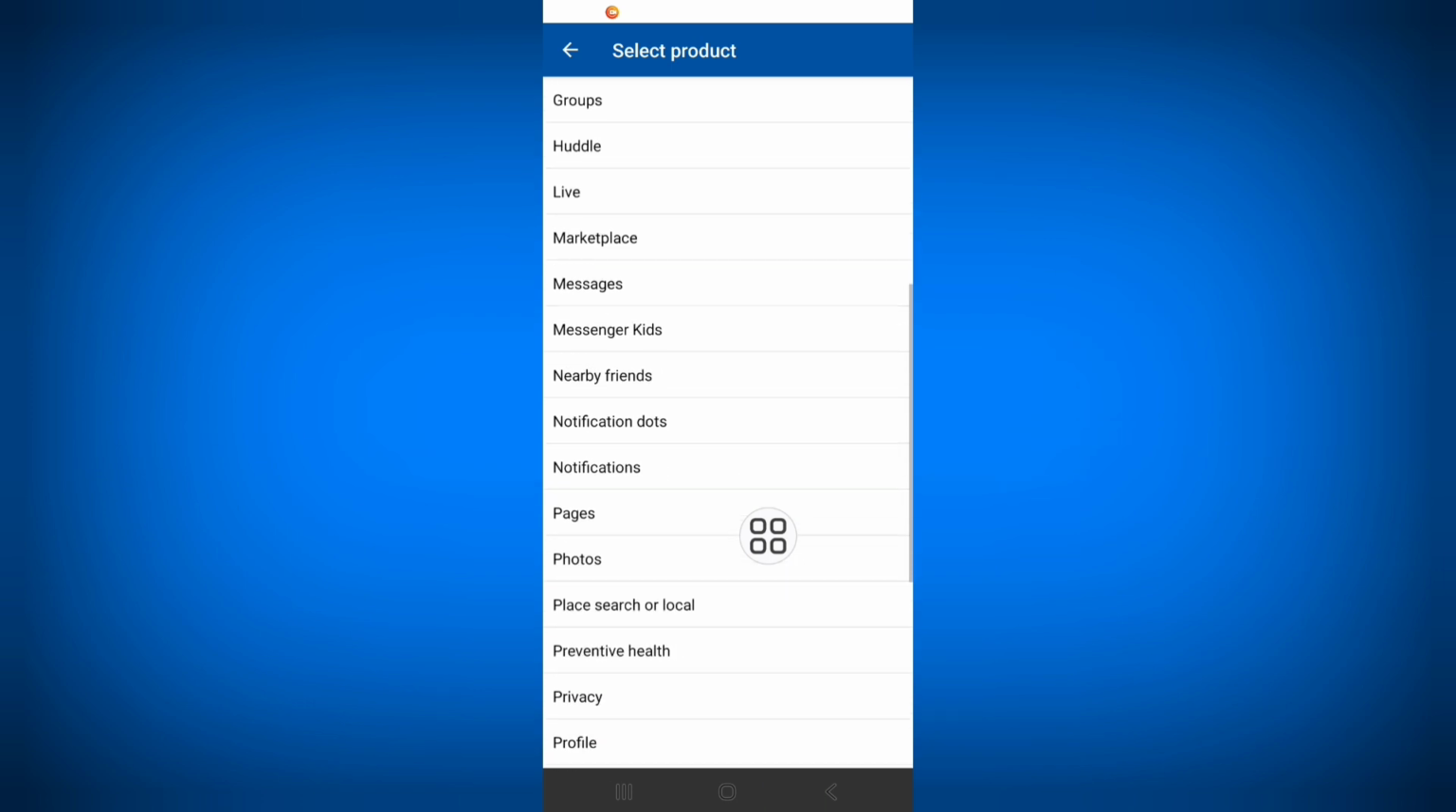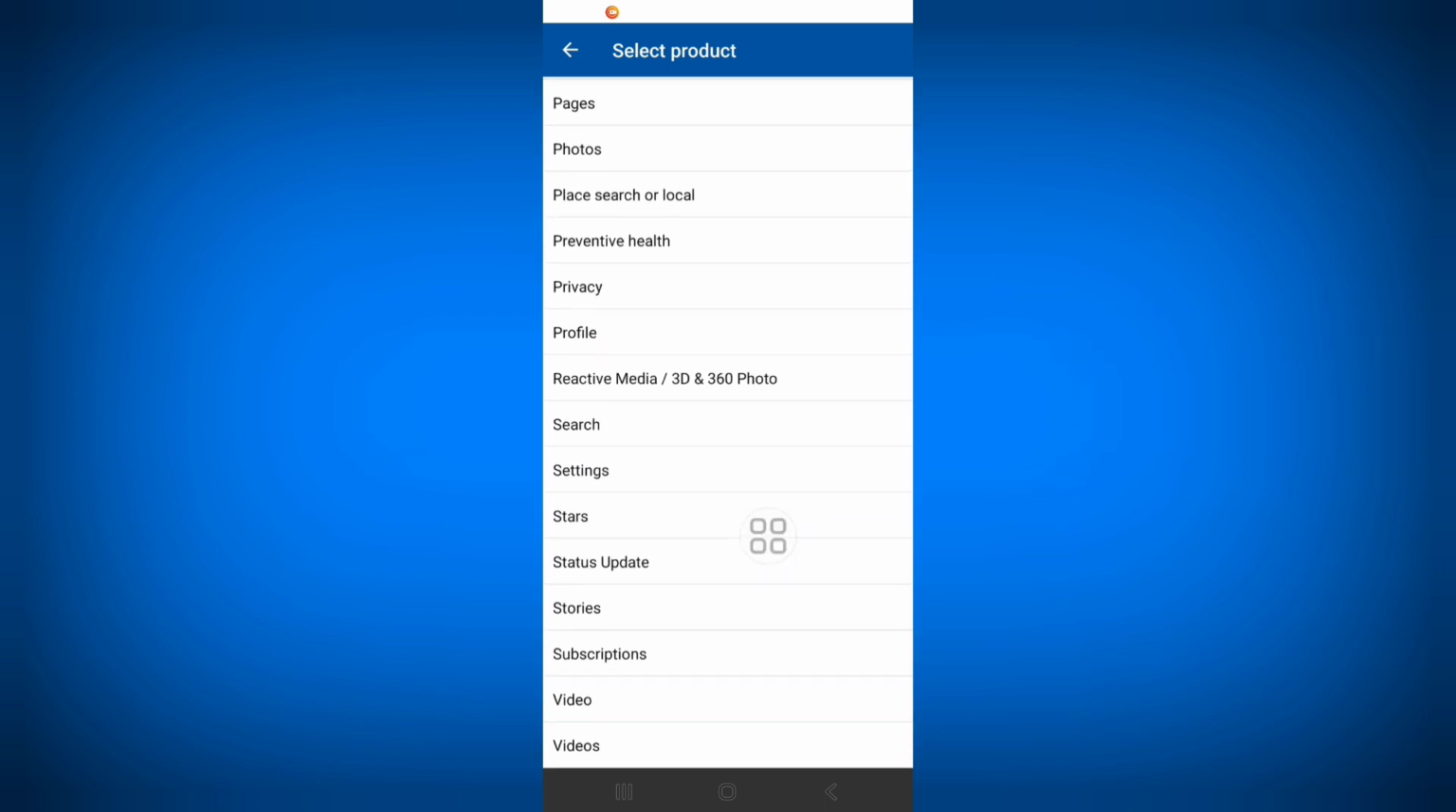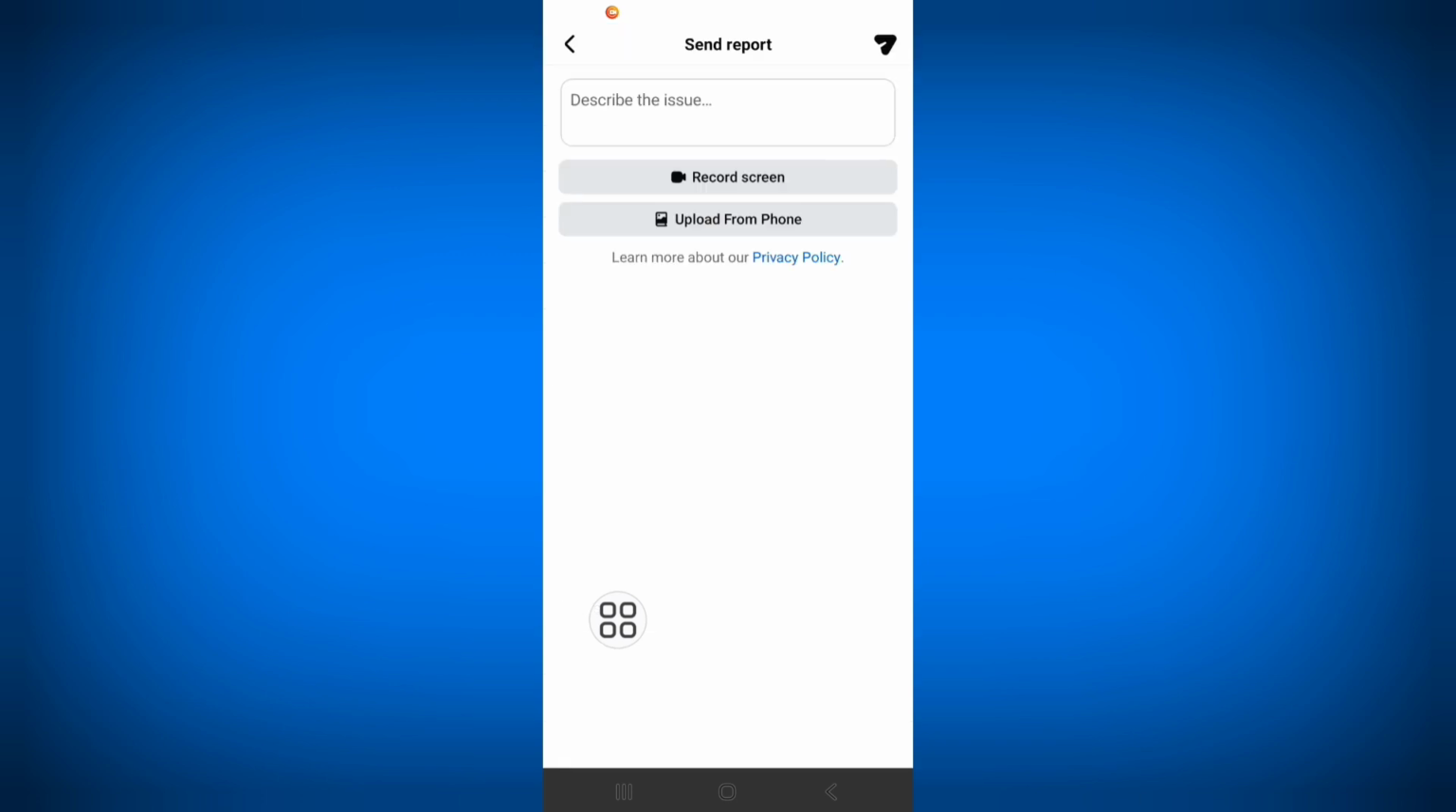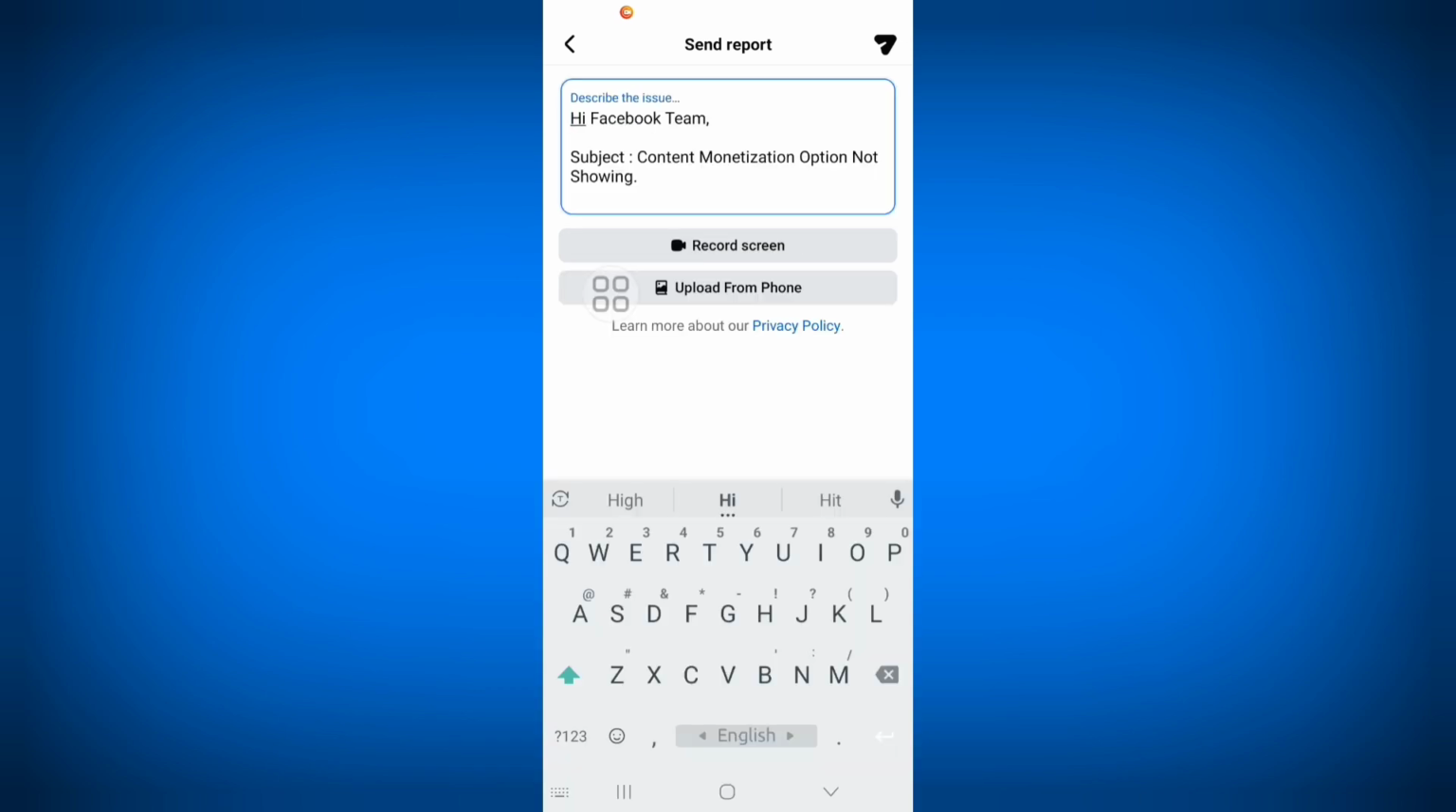scroll down and find status update. Just click on status update. Here describe your problem in detail. Here type hi Facebook team, subject content monetization option not showing.